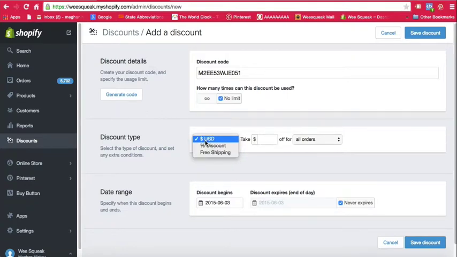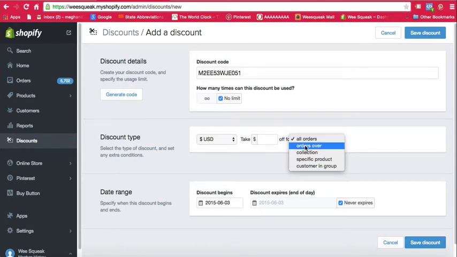So as far as percentage goes, we usually use that when we're doing something like getting a sign up or a lead, so on a pop-up or a lead page. Dollar amount and percentage amount are both the same for the settings, so you can do it on all orders, orders over a certain amount, collections, or specific product. I've never actually done it on a customer in a group.